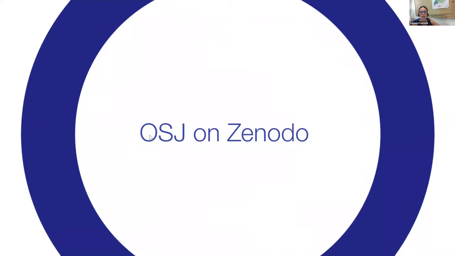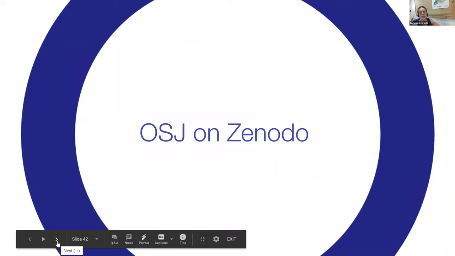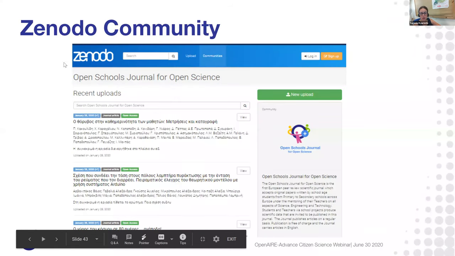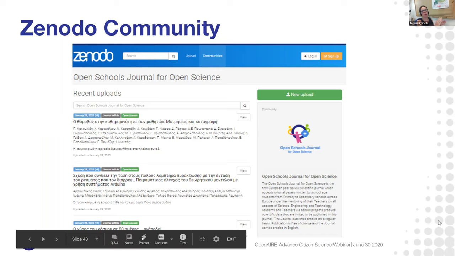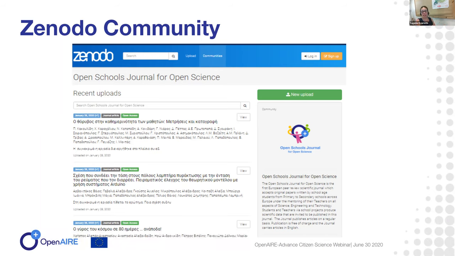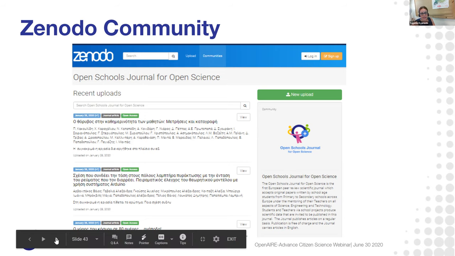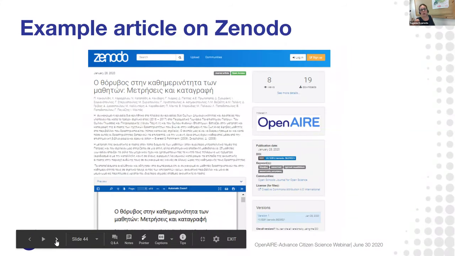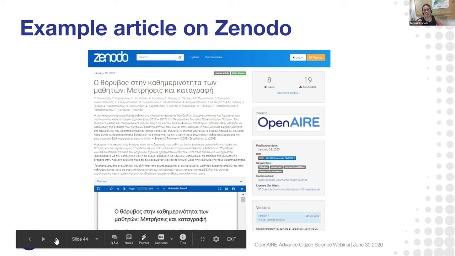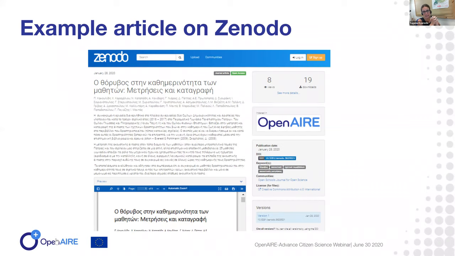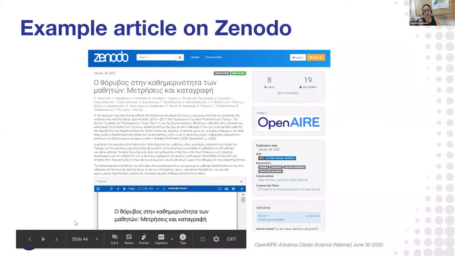So Androniki talked about the integration of the OpenAIRE services in our initiatives. And here you can see how the journal is also hosted on Zenodo. On Zenodo, there is a special community about the journal, the Open Schools Journal for Open Science Community, where all the content that is found on the journal can be easily searched also on Zenodo. We follow and fill in all the metadata to make it easy for you to get it. Once you click on one, I'm sorry it happened to be a Greek one. Maybe that's why you do not recognize the alphabet. But here you can see at the beginning the title of the article, and in the lower part of the screen, you can see the preview of the PDF.